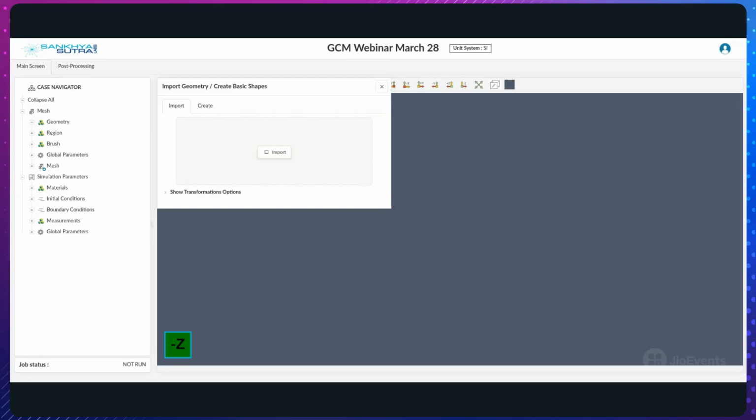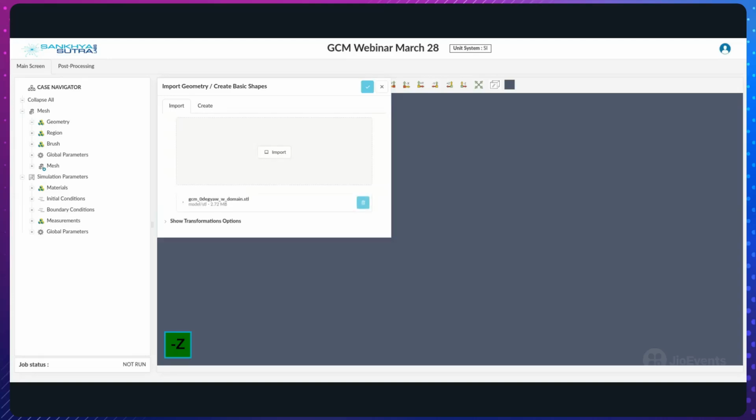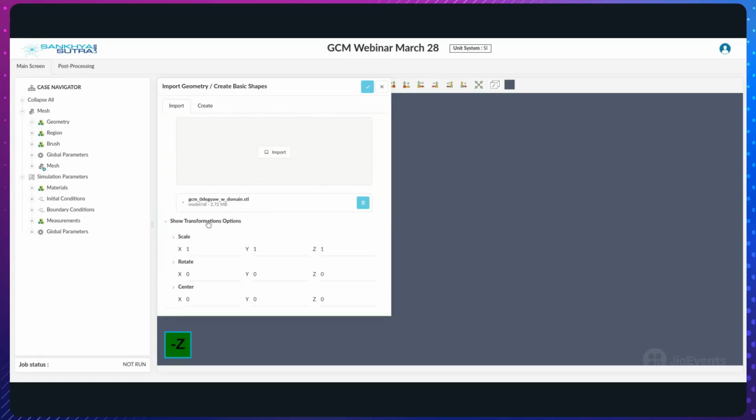I have the geometry ready, and in Taral, the expected geometry is in the following format. It's in the ASCII STL format with the patches for the cuboidal domain also present in the STL file. I'm also assuming that it is understood that the STL has to be in SI units. I'm not going to use any of these transformation options, but the user has the option to scale, rotate, or change the position of the geometry that they import.